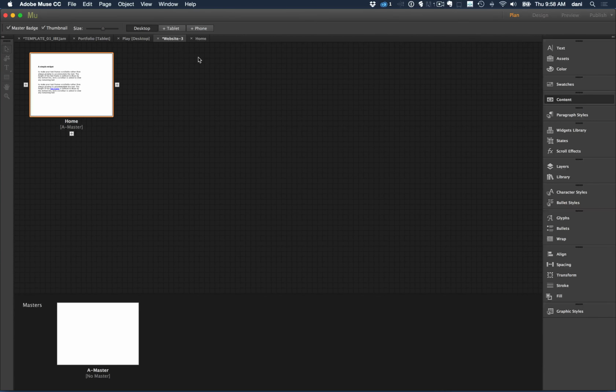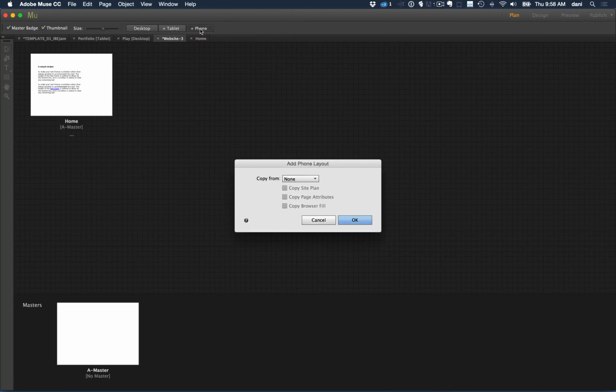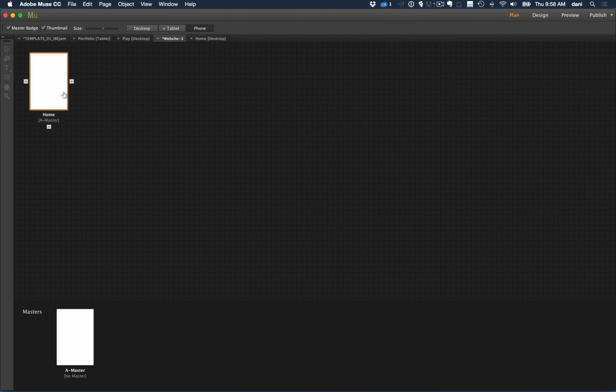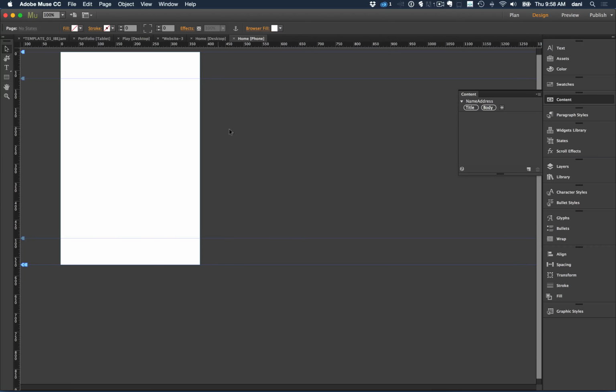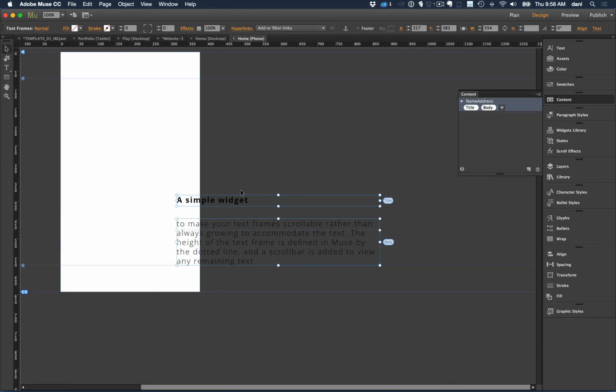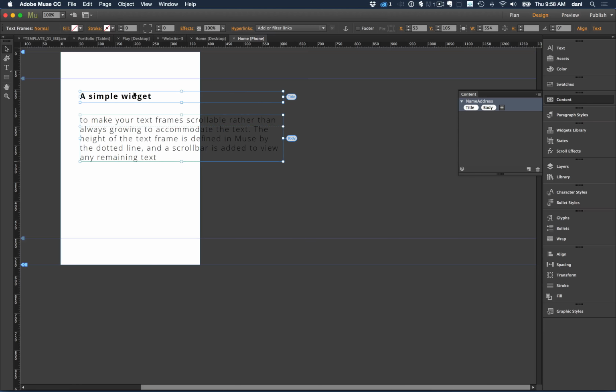But if I come into plan mode and I decide I want to do a phone layout now, and I create that phone layout, there's nothing on that phone layout page. I can either come over here and just drag my elements onto the canvas. So notice that they're coming over with just their simple text. I can then style them as I choose if I like to work that way. I can also give myself a leg up and copy and paste between layouts.